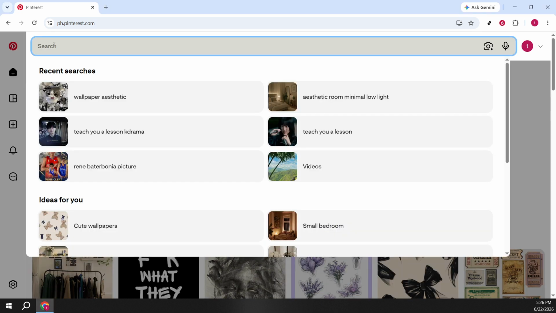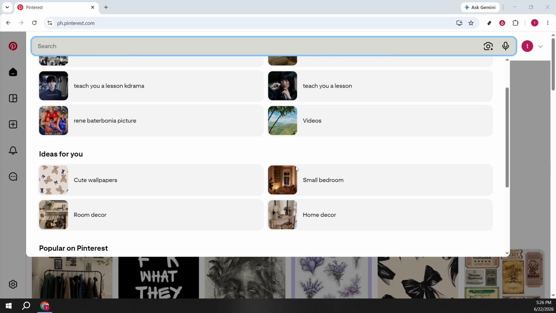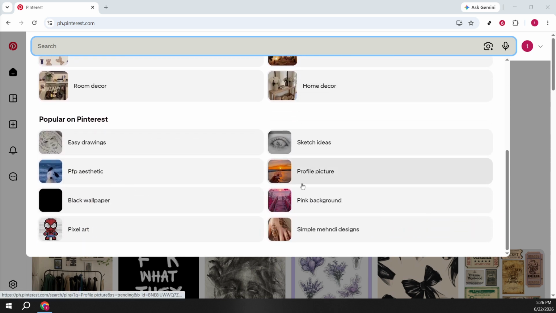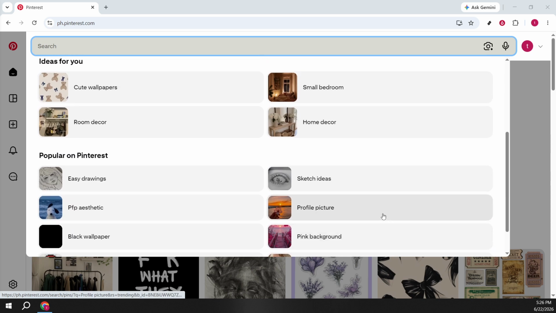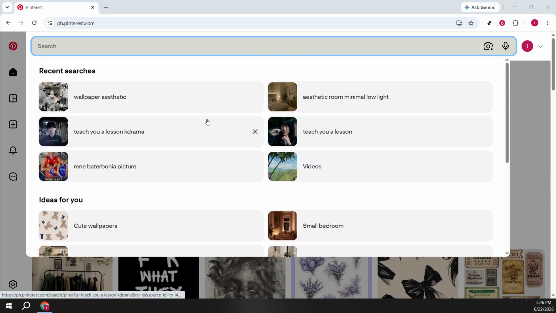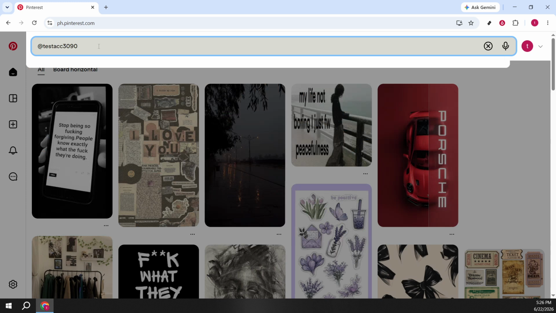Pinterest will often show recent searches and popular ideas, but you can ignore those for now. What matters is entering information that helps Pinterest recognize a person rather than just a topic. A great trick is to type the exact username if you know it, including the @ symbol. If you don't have the precise handle, try the person's display name, brand name, or a combination like name plus niche. As results appear, look for the option to view only people or profiles.